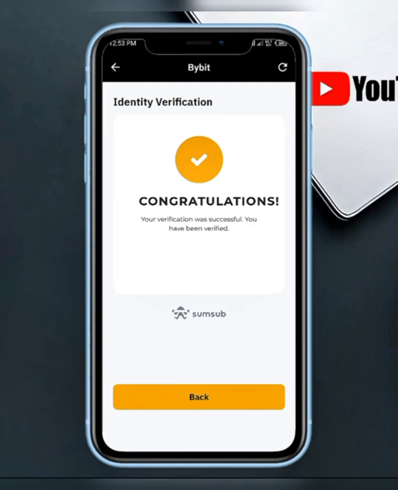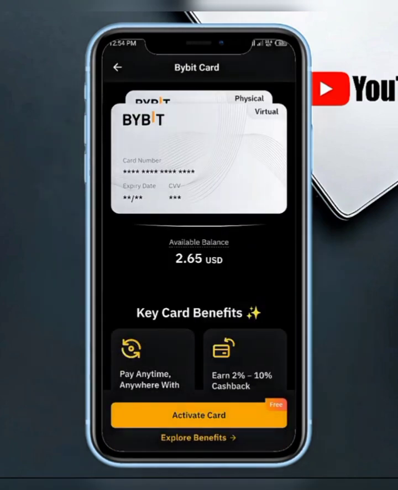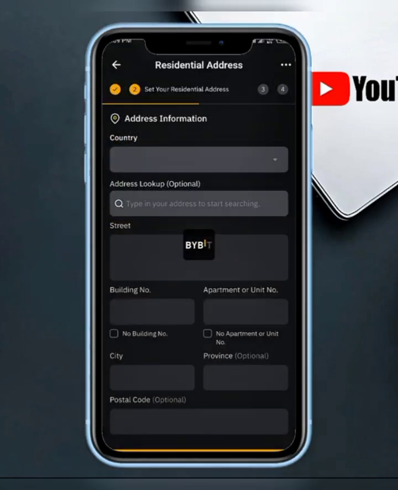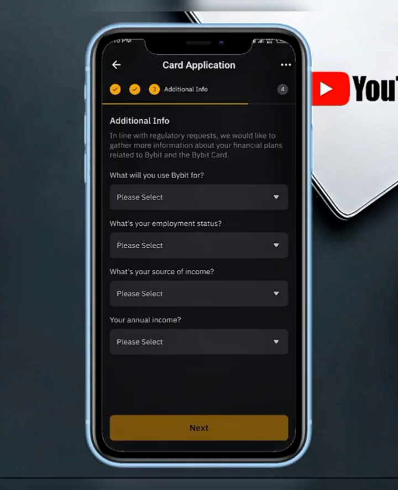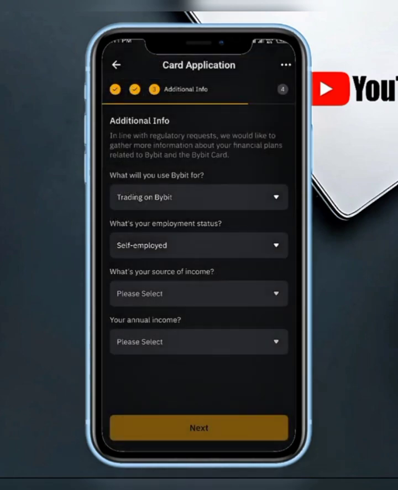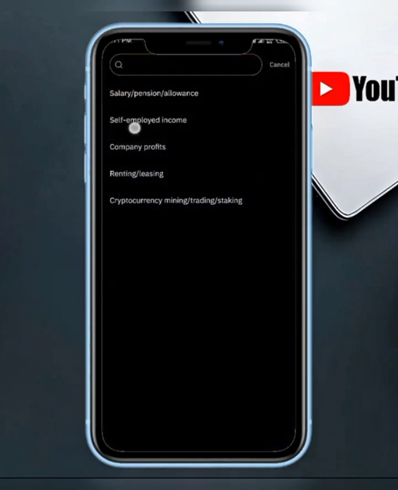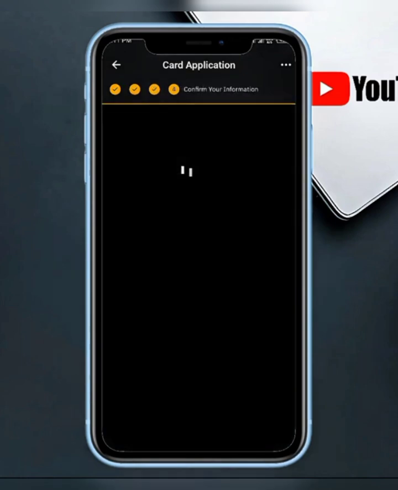Now that your ID is verified, head back to the Assets section. Tap again on Card Apply Now, then tap Activate Card one more time. Next, go ahead and fill out your address information. After that, you'll need to answer a few quick questions. What are you using Bybit for? Select Trading on Bybit. Employment status, choose Self-Employed or whatever applies to you. Annual income, pick the appropriate range that fits your situation. Fill those in and then tap Next.